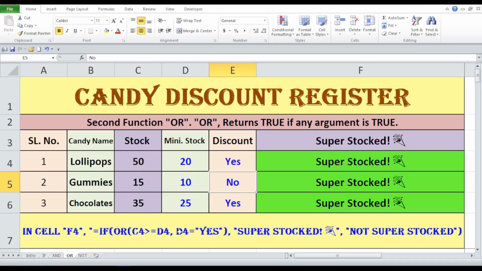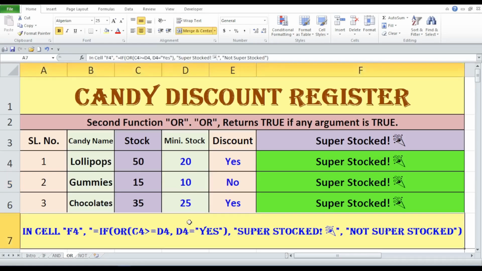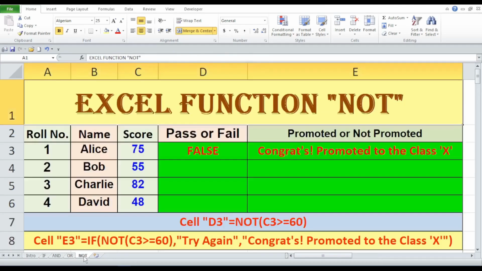Try using the OR function in your own projects to solidify your understanding and see how it can benefit your work. Now I am switching over to the next sheet, for the demonstration of Excel function NOT.